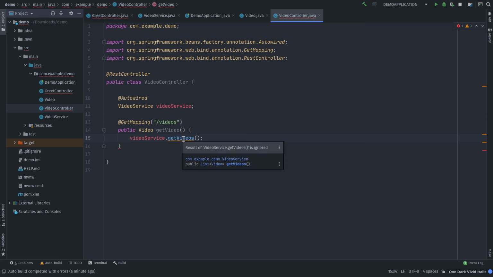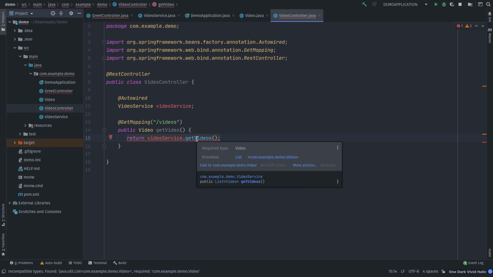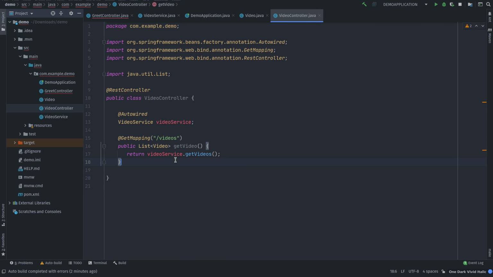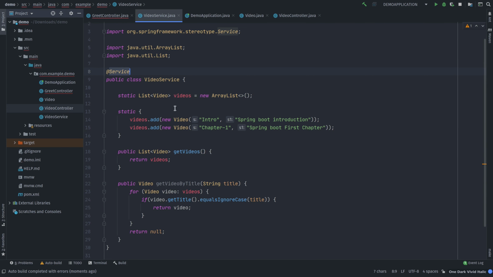So let's see. Obviously we need to return this, and getVideos returns a list, but we are just returning a single object, so let's make it return a list instead. Right? So we can see right now we are calling the service layer, and the service layer is going inside the collection. This particular method is just returning the entire collection, right?